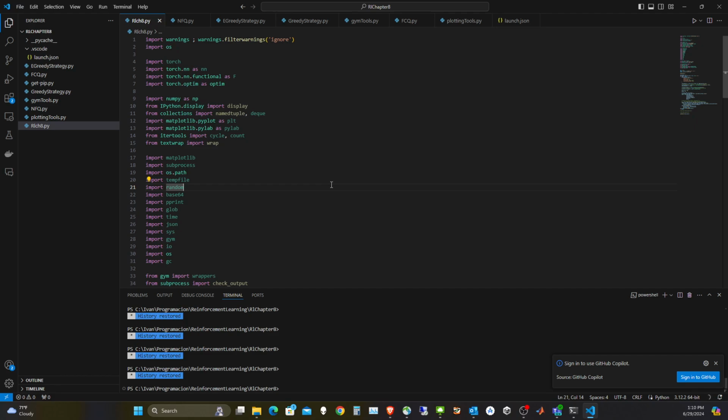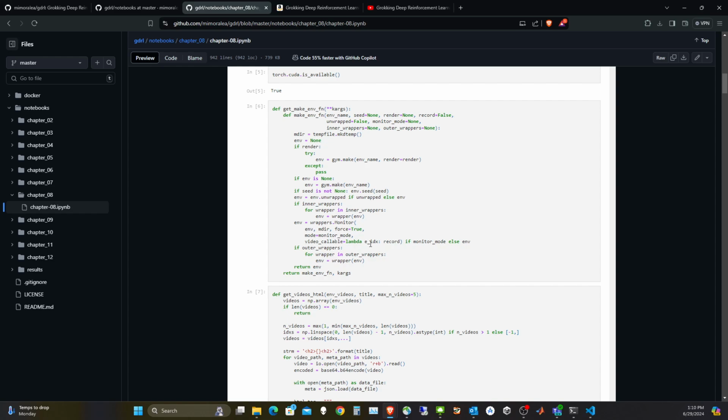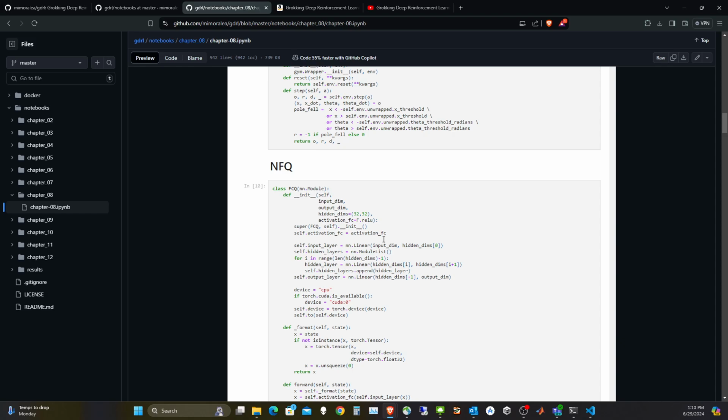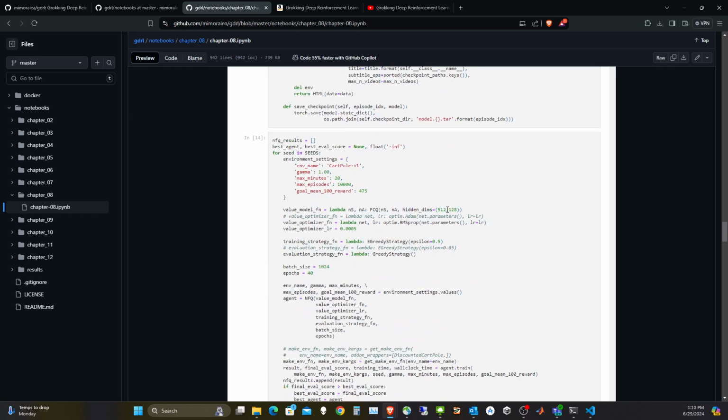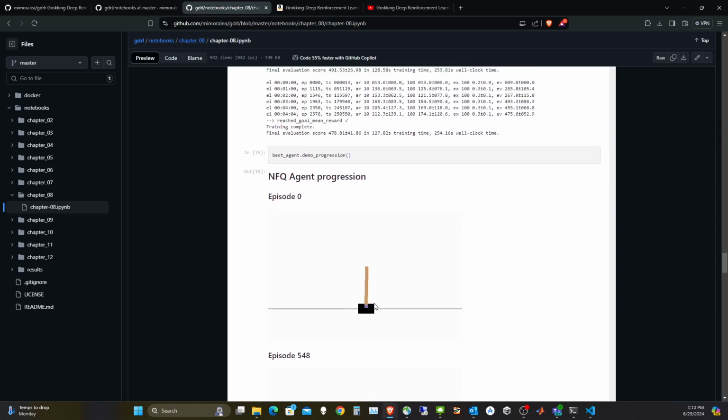In this case, instead of running it through the Jupyter notebook in Google Colab as I've been doing in the past, I just copied the code locally and I'm running it in VS Code. So let me go over the code. There are some helper functions to create and display the environment. The environment that we're going to train is CartPole. This is very common in reinforcement learning.